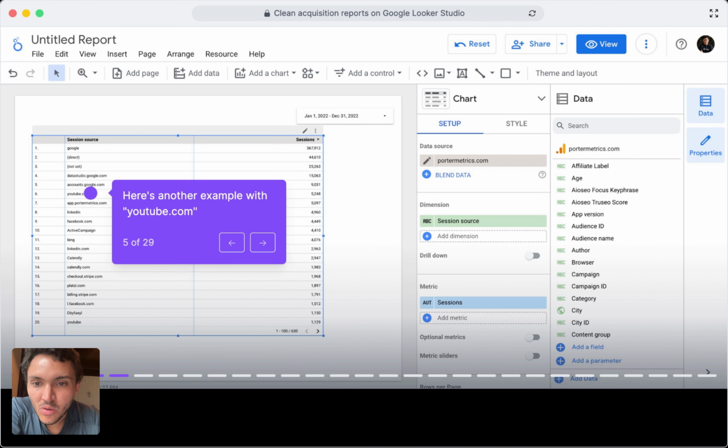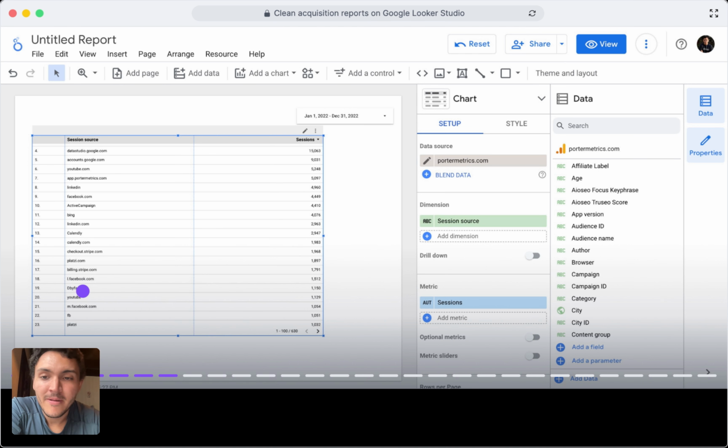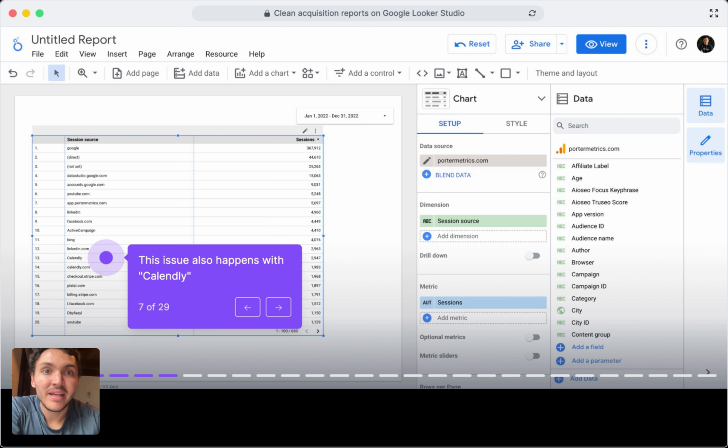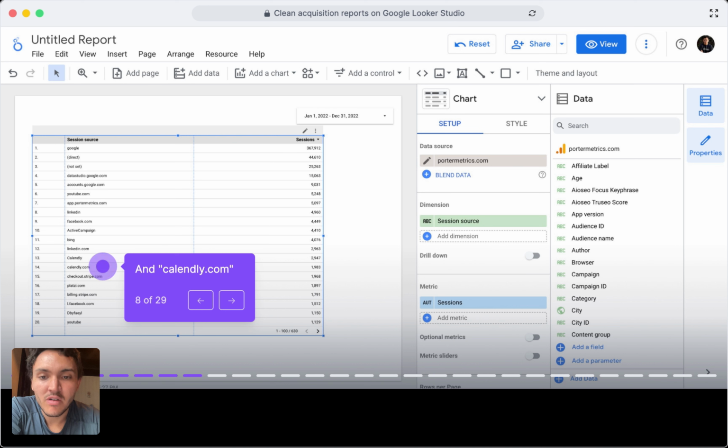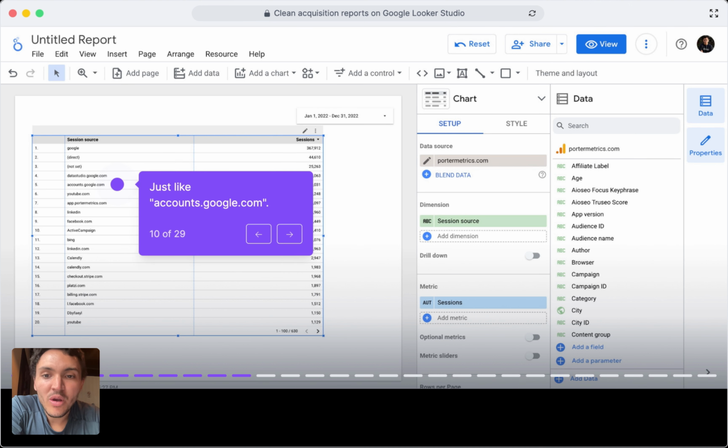This is another example with YouTube. I get traffic from youtube.com, but I also get traffic from YouTube, and they are the same thing. And for third-party apps, it works the same. We get traffic from Calendly, and we also get traffic from calendly.com. And finally, we have traffic from Google Looker Studio or Data Studio, that is our Google product, and we also get traffic from accounts.google.com, which is also a Google product. It is the same thing, and I would like to clean this data. I would like to group these sources correctly or filter them as well.